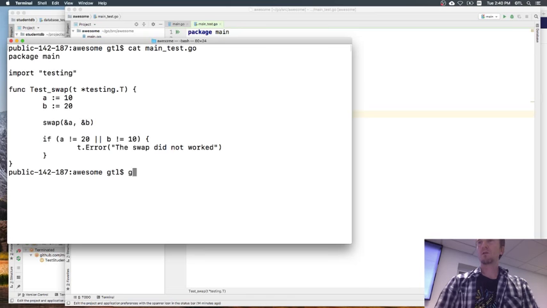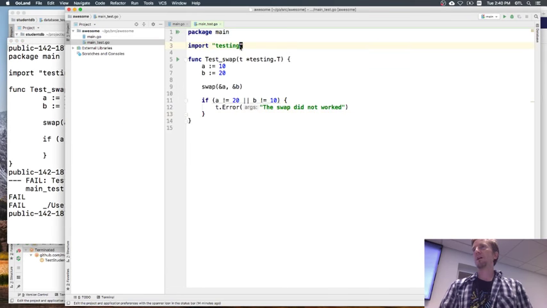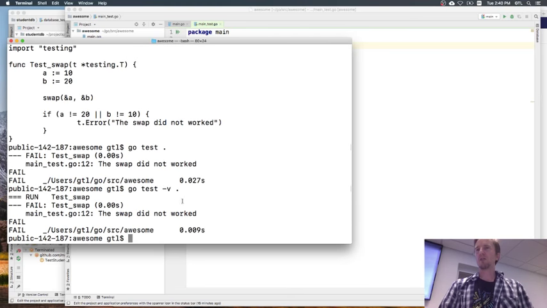If I say go test on the current folder, what Go will do is build the current project. It will pick all the files which have underscore test in them. It will pick all the functions which have Test underscore something, and it will run them. If any of them cause an error or some failure, it will say that the test failed, and if all of them pass, it will say okay. You can also have it more verbose, with more details of what actually happens.